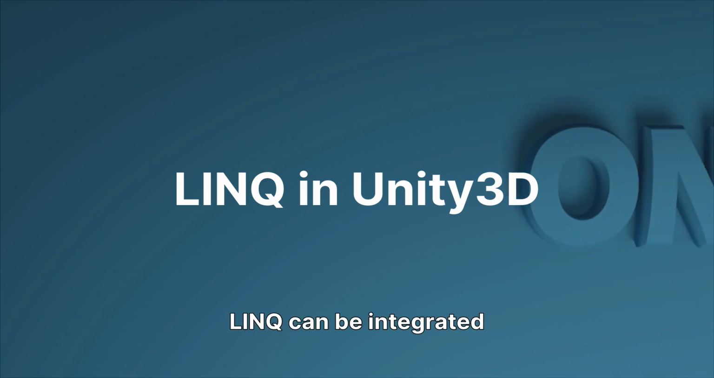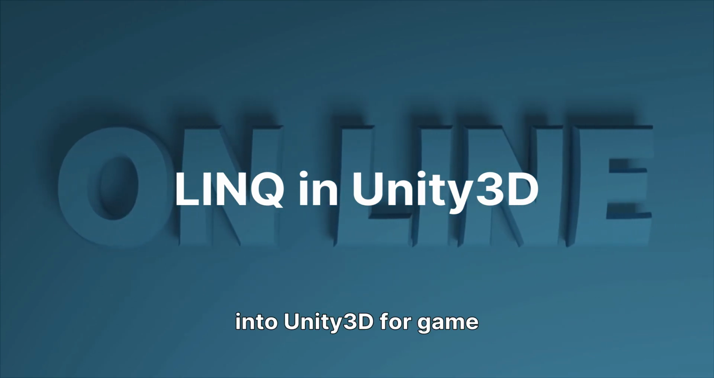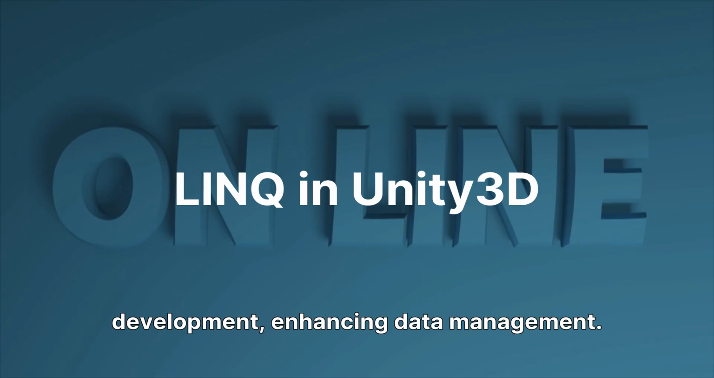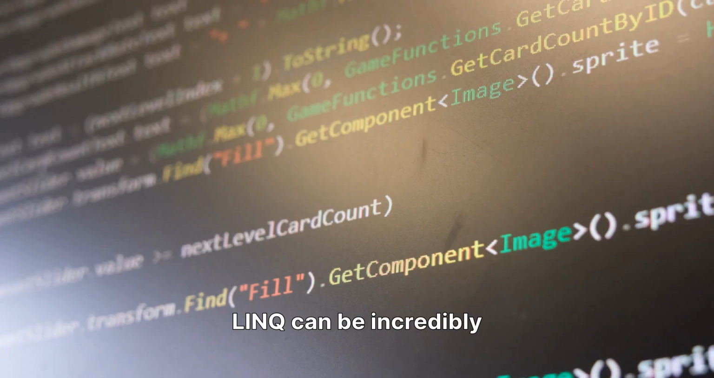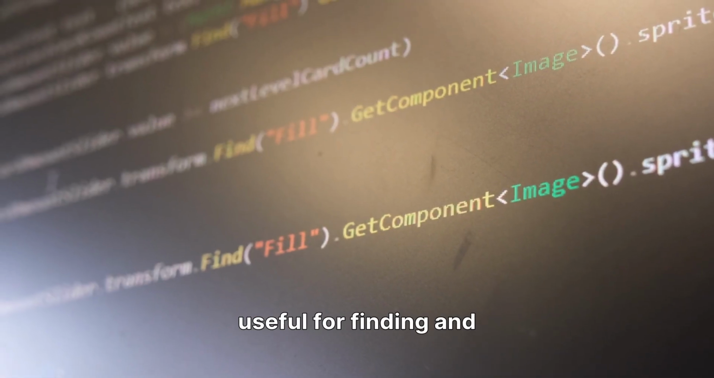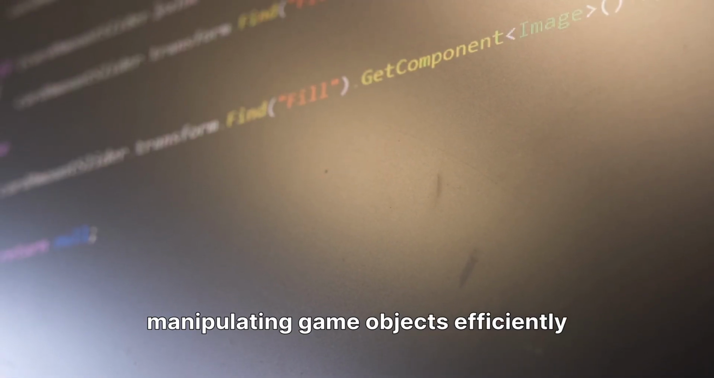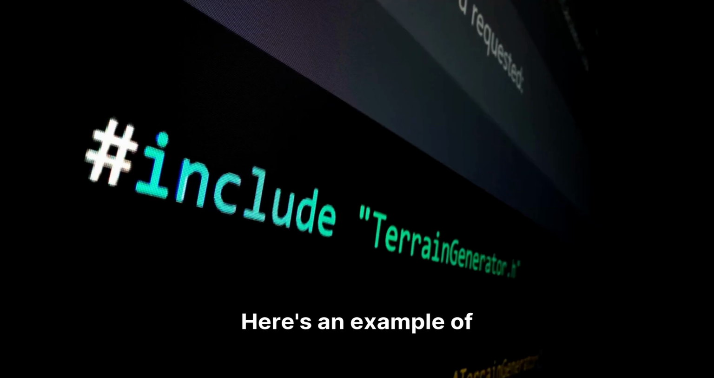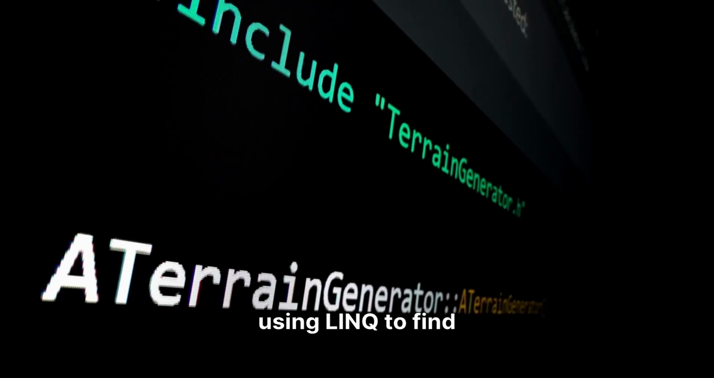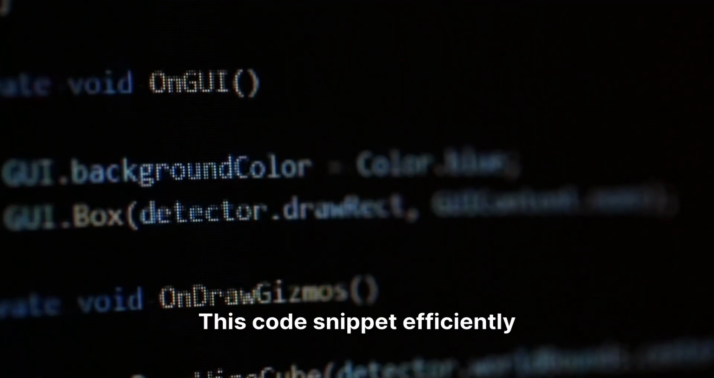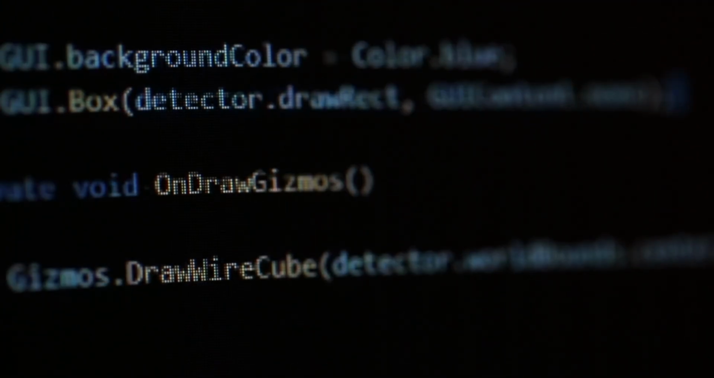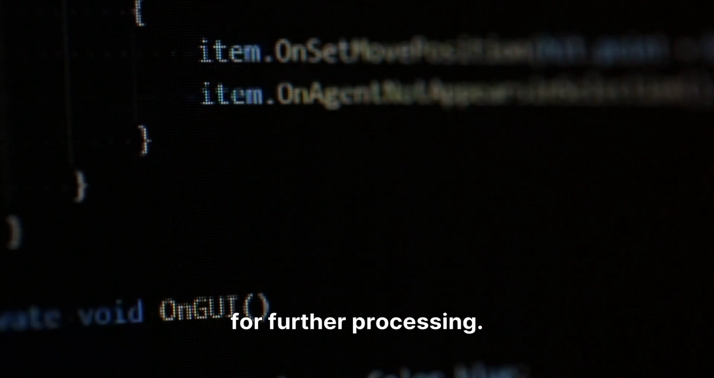Next, we'll see how LINQ can be integrated into Unity 3D for game development, enhancing data management. In Unity, just like in Visual Studio, you need to import the System.Linq namespace at the top of your C# script. LINQ can be incredibly useful for finding and manipulating game objects efficiently within your scenes. Here's an example of using LINQ to find all active game objects tagged enemy. This code snippet efficiently filters out inactive enemies, providing a clean list for further processing.